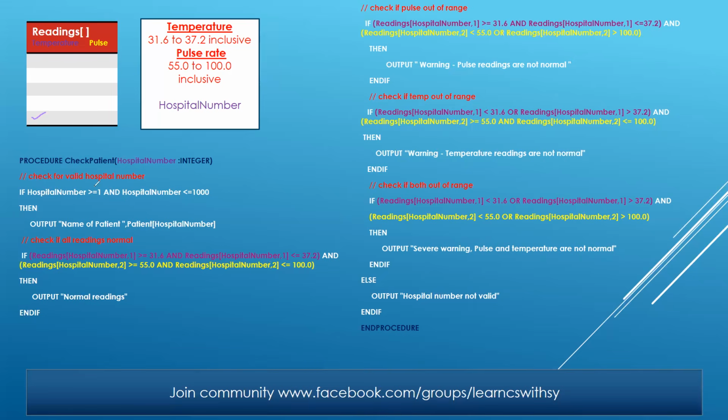And readings hospital number comma 2. Now 1000 comma 2 means this is your pulse rate being checked. And pulse rate is 55.0 to 100 inclusive. That's why you have checked readings hospital number comma 2 is greater than or equal to 55.0 and less than or equal to 100.0. Then output normal readings. Are you clear with this? Is it a little better now?